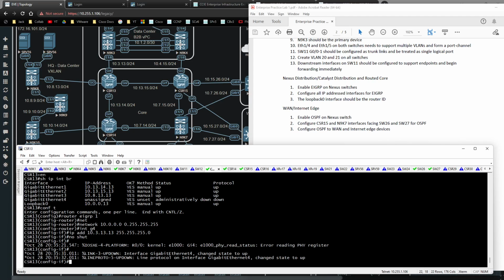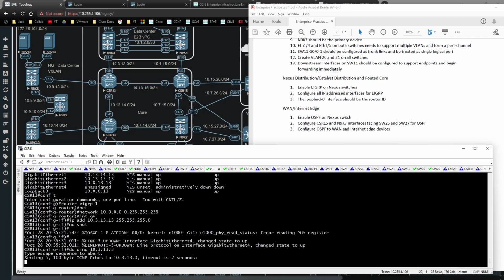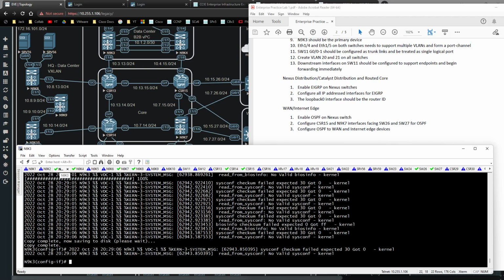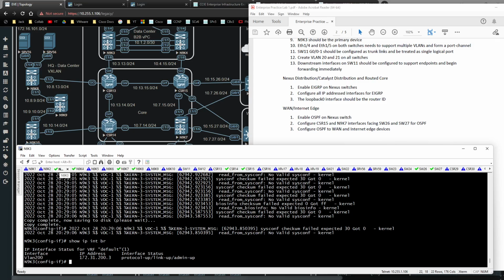Give that a couple seconds. We're going to do ping 10.3.13.3. Let's make sure the Nexus 9K3 on Ethernet 1/6 is good. We're going to do a show IP interface brief. My bad, show interface status.